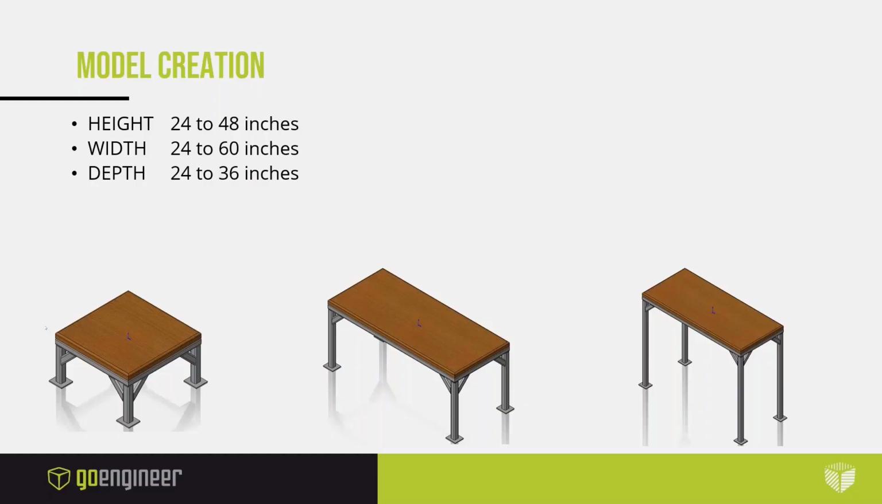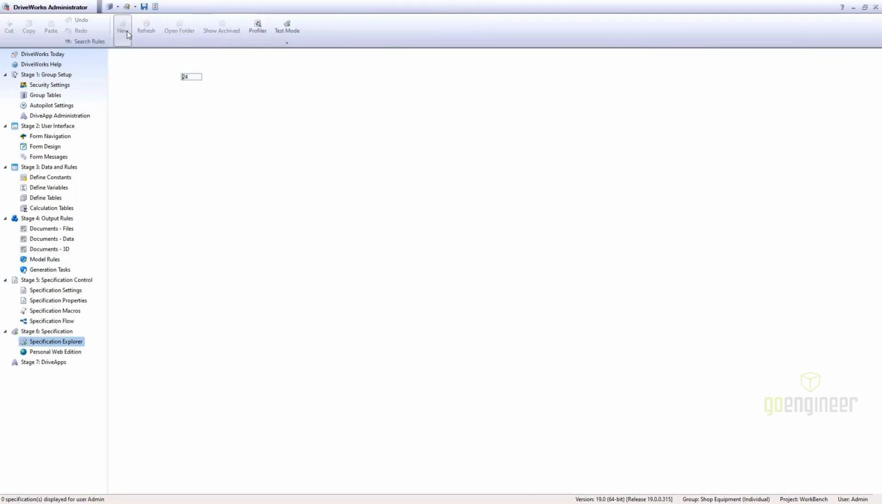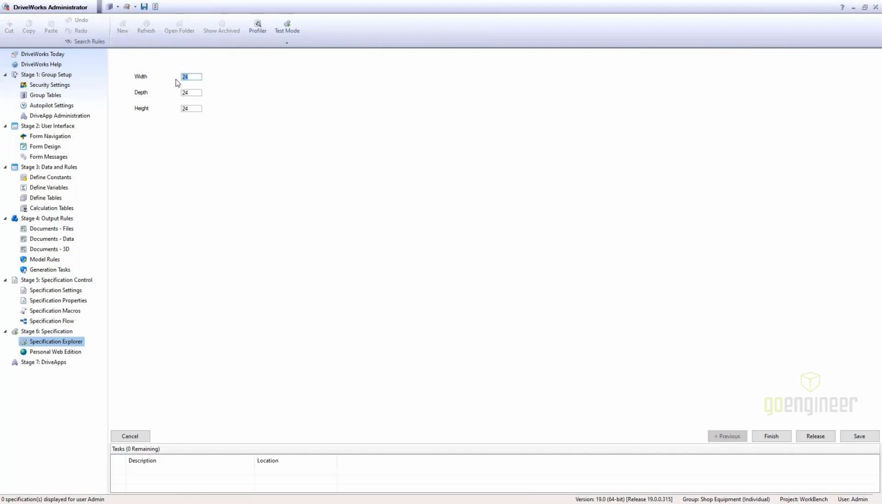So let's go ahead and take a look at this. We have a height of 24 to 48, a width of 24 to 60, and depth of 24 to 36. We have all of those options available to us now. So we can go in here and come down to our Specification Explorer and bring up our form, and let's enter a new size that we want to create. So we're going to go 36 by 26 by 48. There we go. And then I'm going to release this.